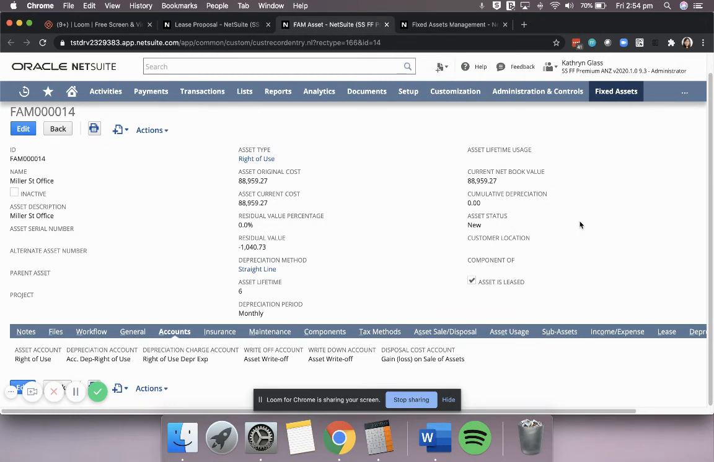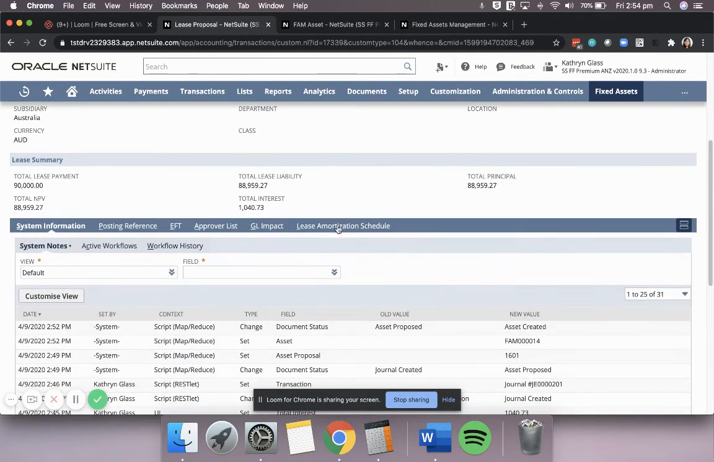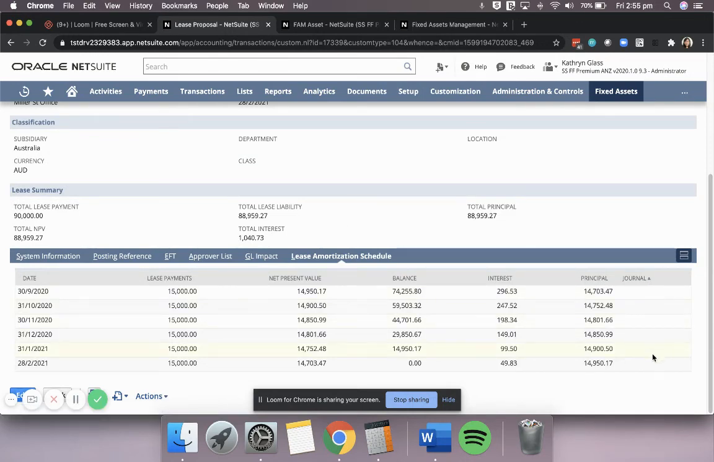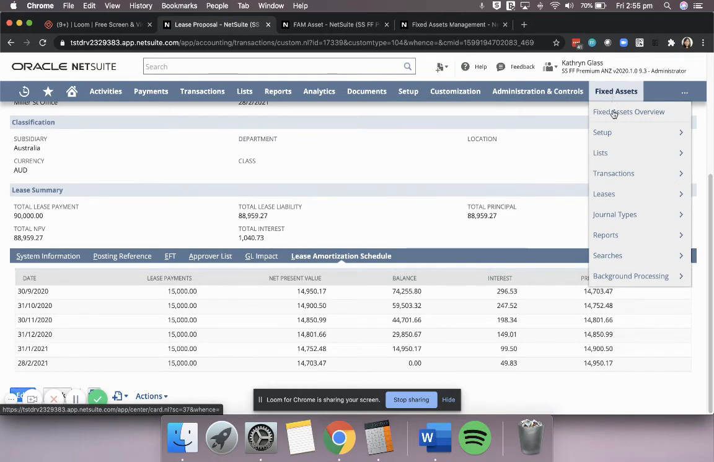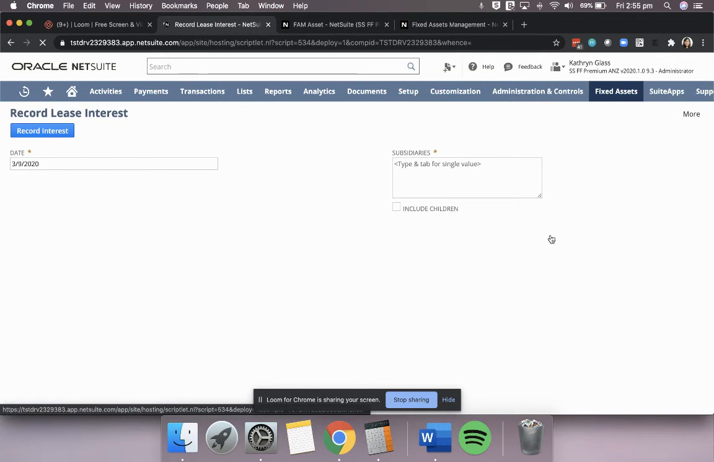The interest amounts, as you saw before, are available in the lease amortization schedule tab. So let me just go to that tab once more. You need to actually record the interest for the month. What I'm going to do now is record the interest for September. Okay, to do that, I'll go to fixed assets, leases, and then record lease interest.